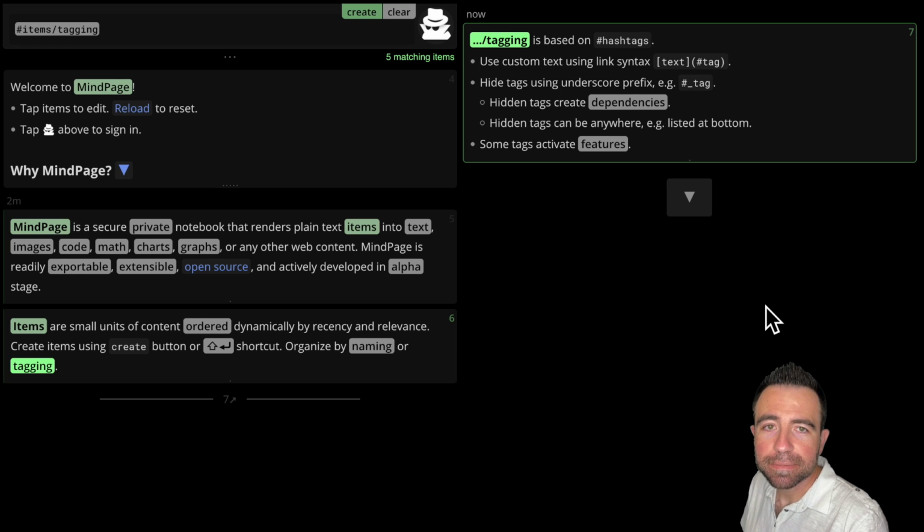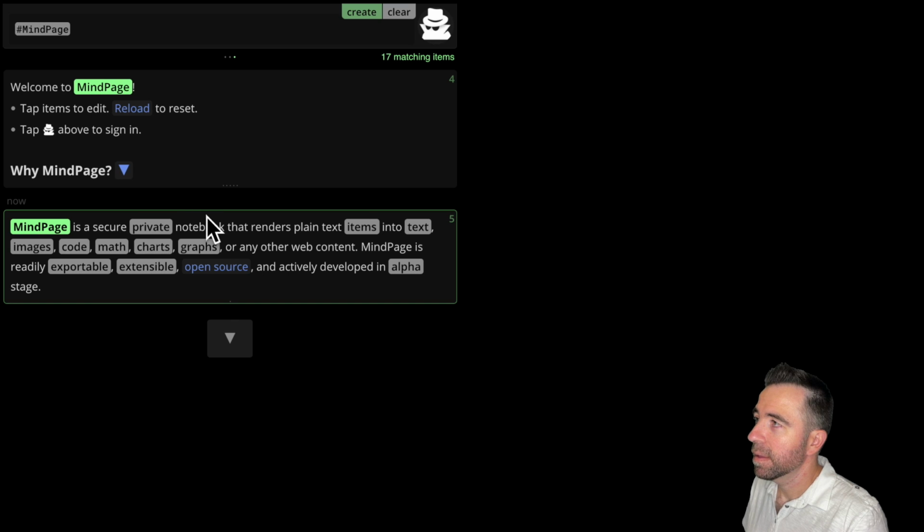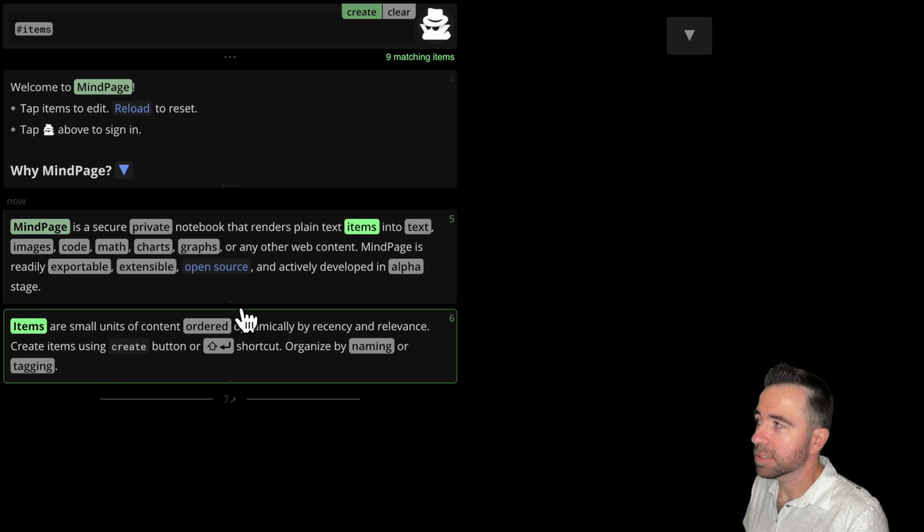To name an item, we simply start the item with a hashtag. This name tag is then displayed more prominently in bright white with bold text. Naming is important in MindPage as it makes it much easier to refer to and bring up items. We've already seen several examples of this in this video, such as the MindPage item or the item on tagging that we just looked at.